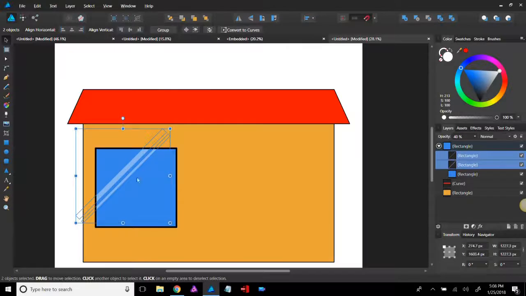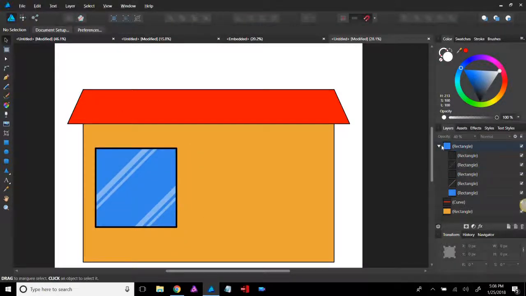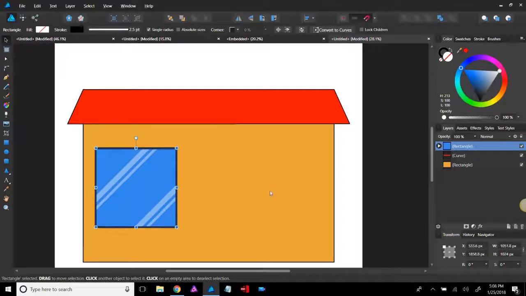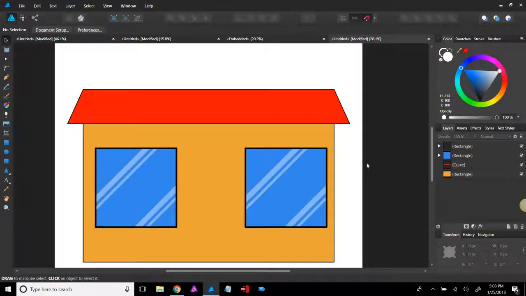Take it, I'm going to copy it, hold down Alt, put it there. So now I have this group and that's your window. So I'm going to take it, hold Alt, and I'm going to just make another one. Boom. Just like that. Very, very simple.